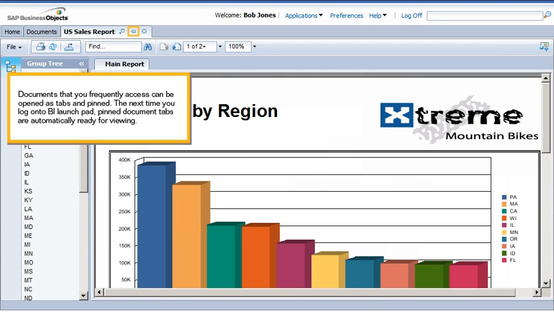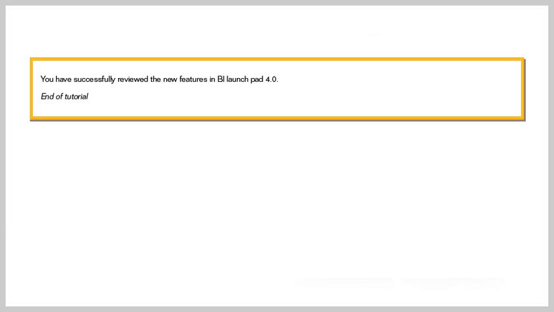Documents that you frequently access can be opened as tabs and pinned. The next time you log on to BI Launchpad, pinned document tabs are automatically ready for viewing. You have successfully reviewed the new features in BI Launchpad 4.0. This is the end of the tutorial.